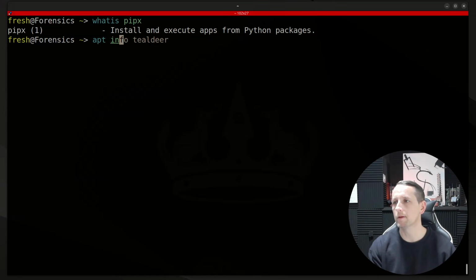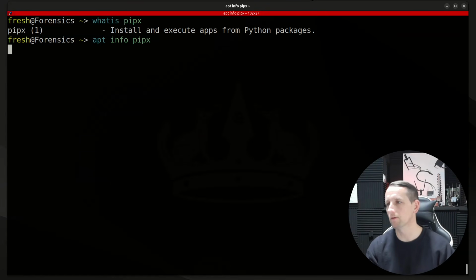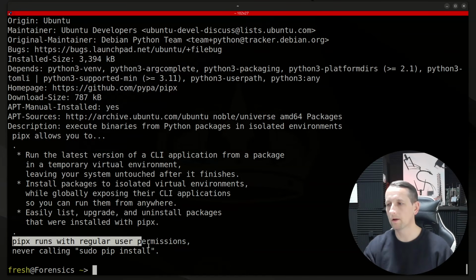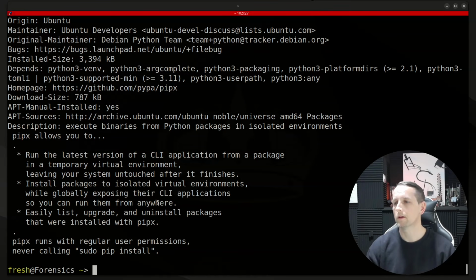You can also run apt info on pipx. That'll give you back some more information on this. And what's really nice about using pipx is that it runs with regular user permissions. So you are never calling sudo pip install. And that is very, very important. So this essentially allows you to execute binaries from Python packages inside of isolated environments. It makes the installation very quick, very easy, and for the most part, pretty secure.